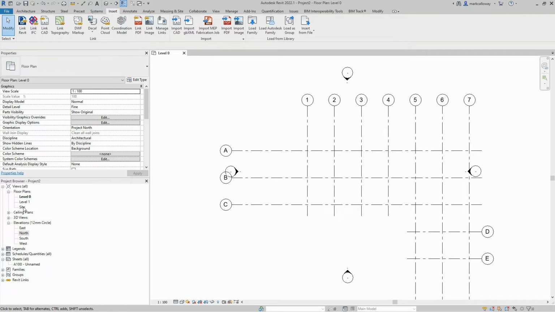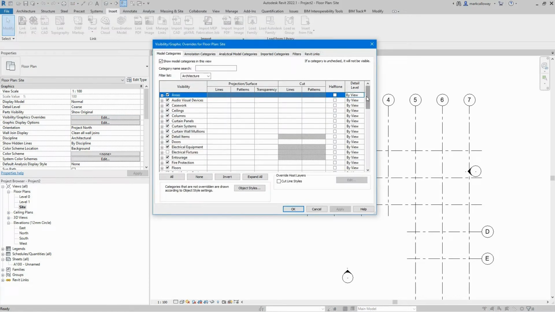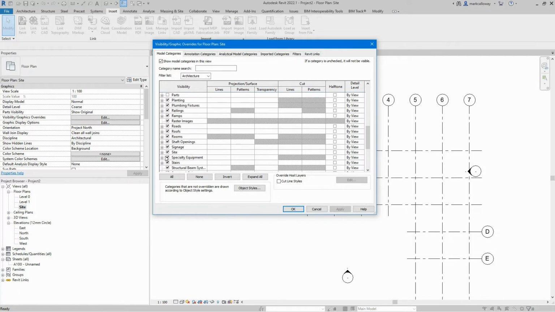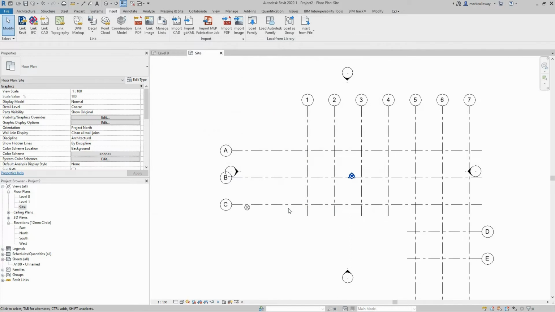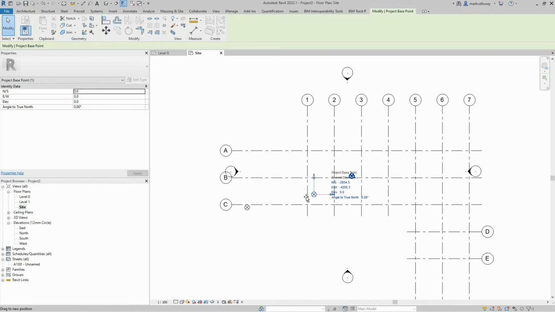Next, I'm going to go to the site view, and in the visibility graphics overrides, model categories, I will expand site. I will turn on the project base point and the survey point, which we can now see on the project. We can also see those in the linked file. I'm going to move the project base point and the project survey point to that of the linked Revit file.